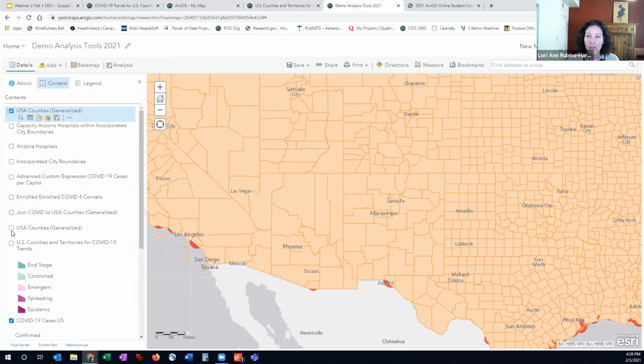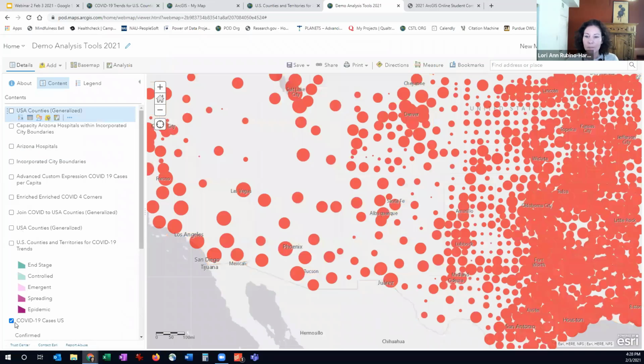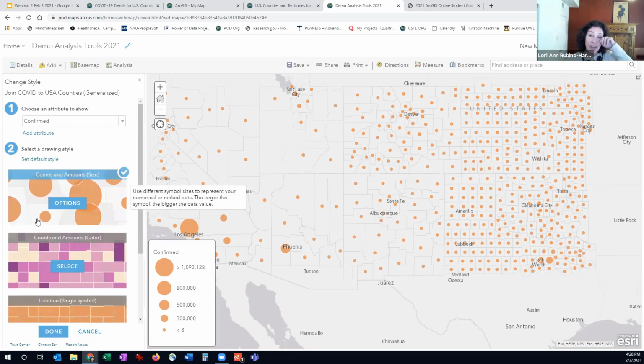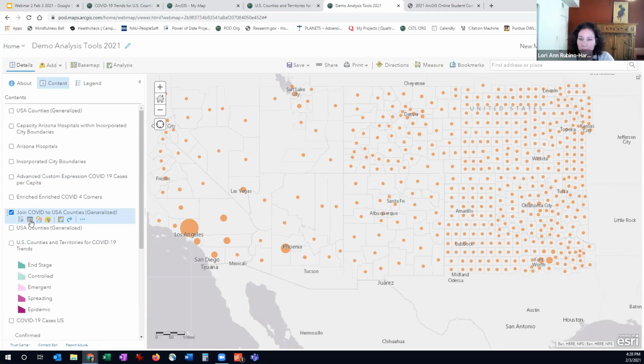So I'm going to turn this one off, and I'm going to show you the result of the join COVID to USA counties generalized. Now, it is showing me point data, and I want to see it as polygon, and that was the whole point. So what I need to do is come over here to change the style. And now, because I have all these data together, actually, before I go in, let me show you this. I want to show you the table.